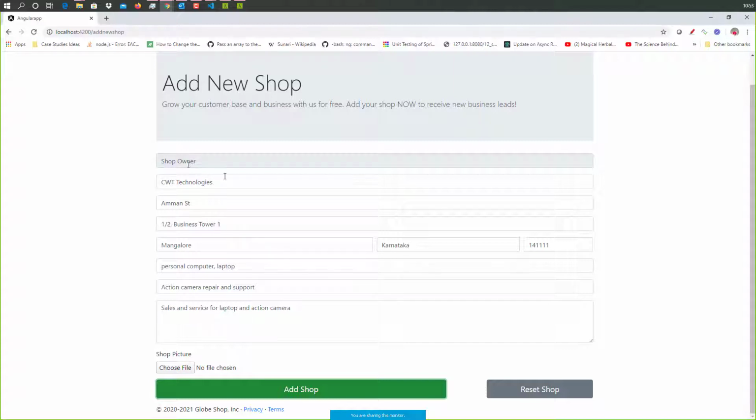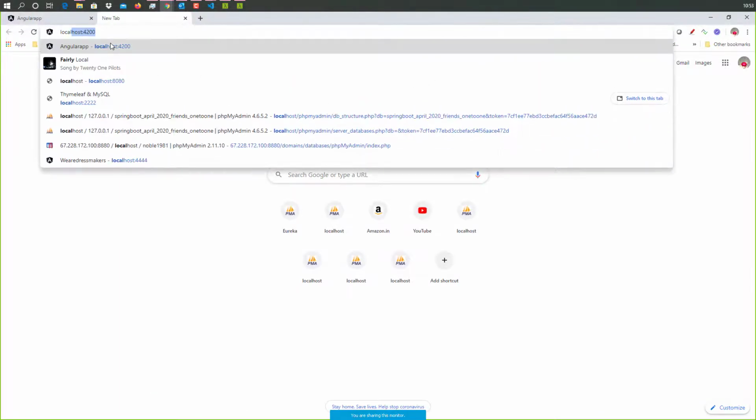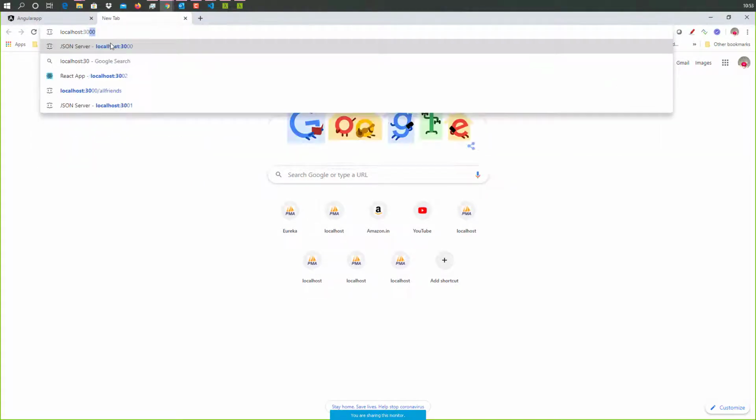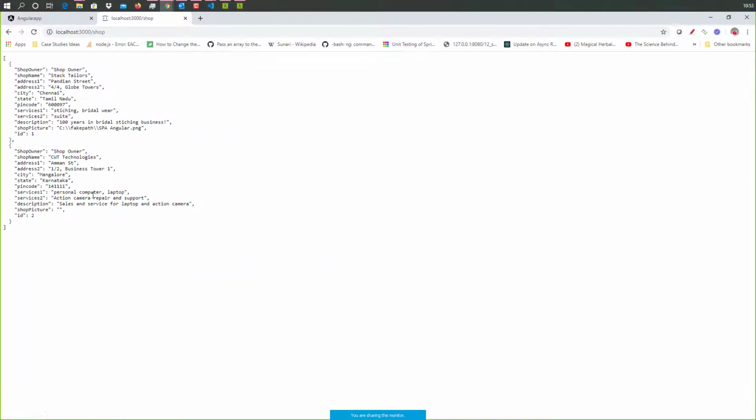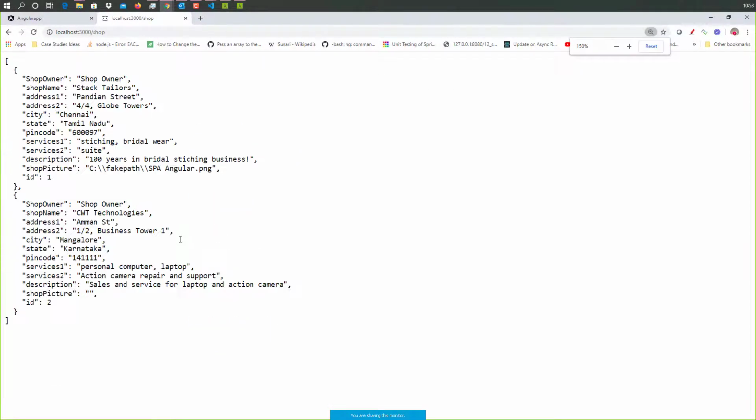Is the shop added? Did I implement reset? I think I have not implemented the business logic for reset shop, right? That will simply be resetting these fields back to blank strings, nothing more. So let me see if the shop is added, because after addition of the shop I should be getting the data back in the REST endpoint, right? So I will go and take a look at localhost 3000. That's where all the REST APIs are residing, right? One of them is slash shop. Yeah, got it. So the shop is being added.